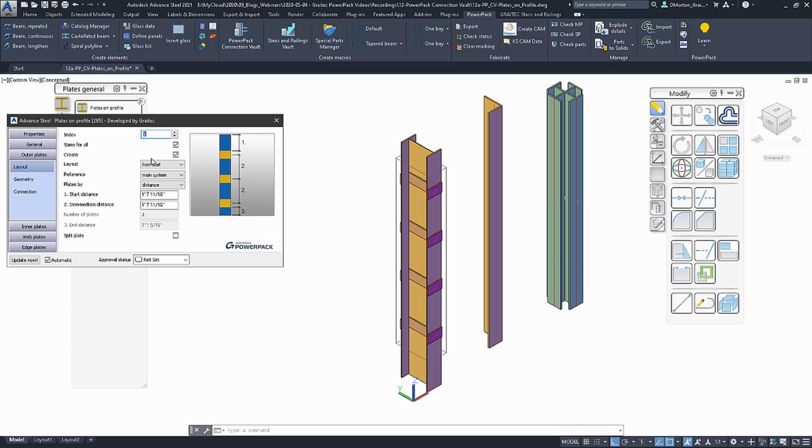You can say same for all or create, don't create. You can see these are the outer plates. So what's the layout from the start, from the center, from the end? How is it being referenced? The main system based on the system line or the physical. So if you've got it there and you've got a cutback on it because of a connection or whatever the case, you can say just look at the physical element, cut it back from that, or go all the way to the system line, which may be all the way to the center of the object it's connecting to.